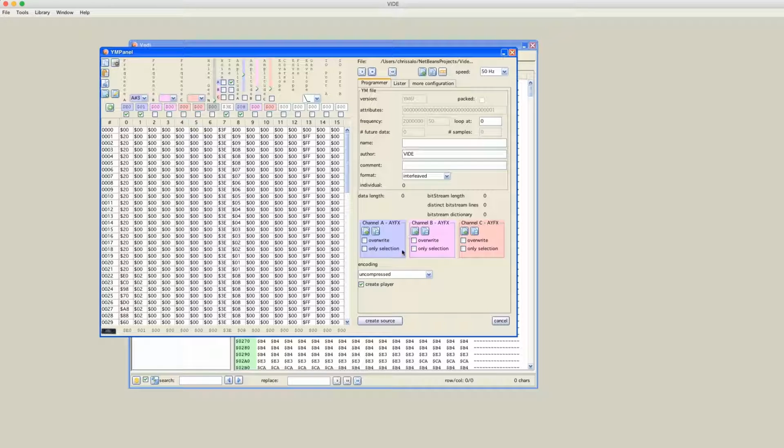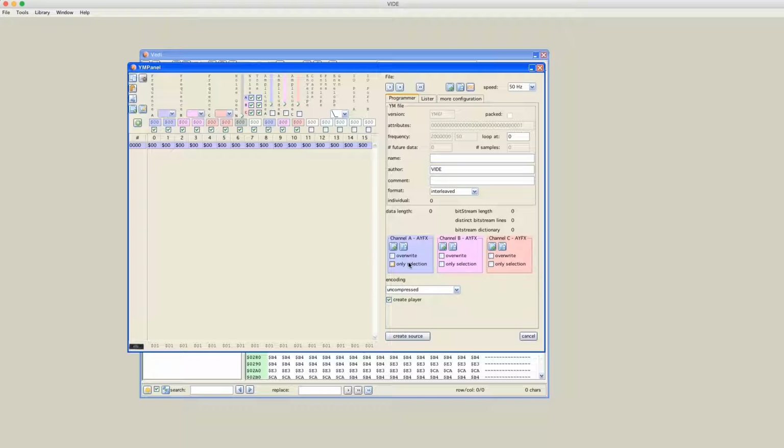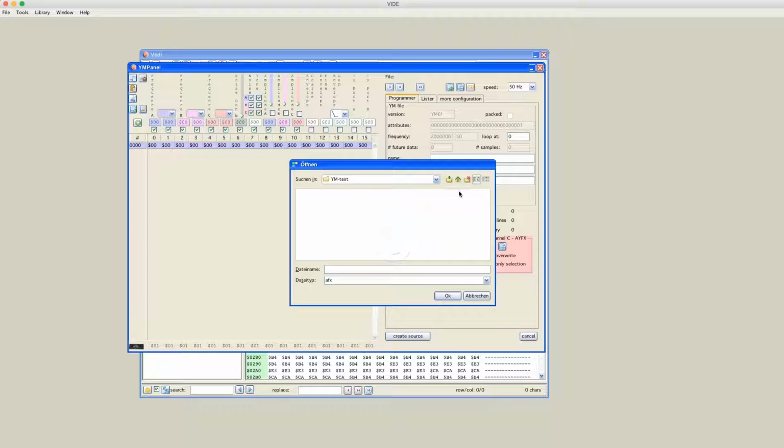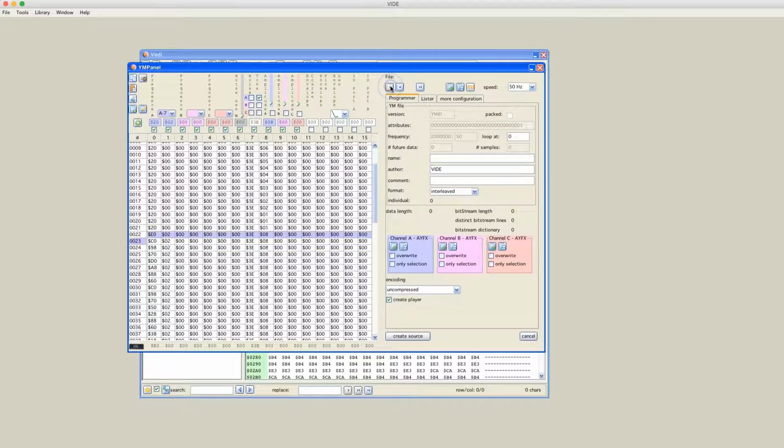You can save the data of one channel in this AYFX format. Channel 1 I can save to this format, press save, and name it coin. Save it. Now you can load the AYFX file again. Wherever I saved it, there it is, coin AFX, and play it again.